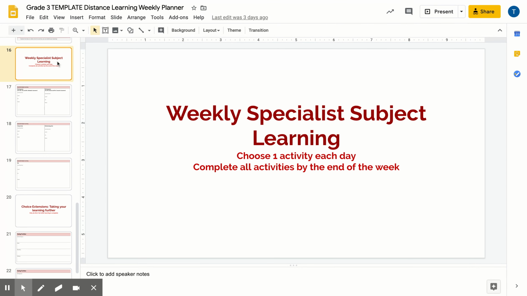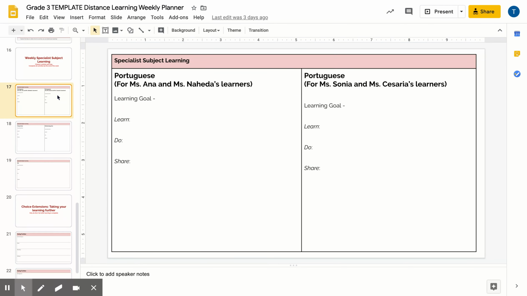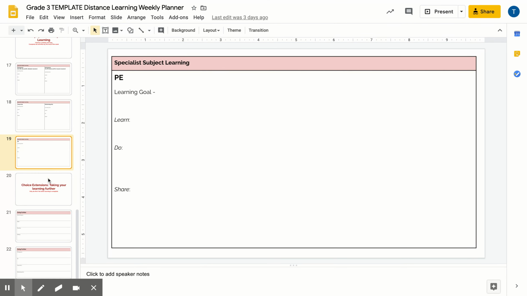The next section of the planner will be the specialist subject learning. This is where PE, visual arts, performing arts, and Portuguese will be found. And as mentioned in video 1, the expectation is that learners choose 1 activity each day and complete all activities by the end of the week. The structure of the plans will be very similar to the homeroom plans, and the subject will be clearly labeled at the top of the plans.